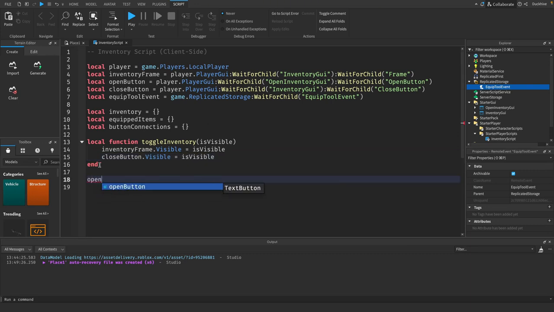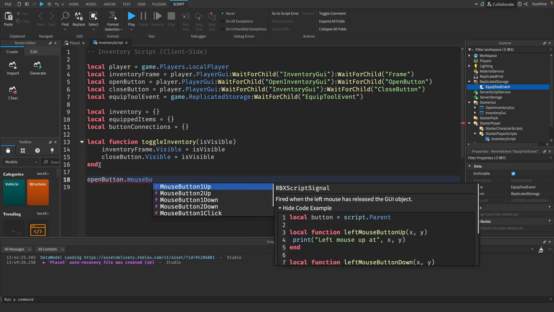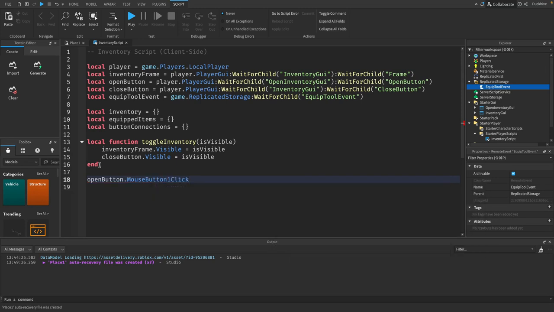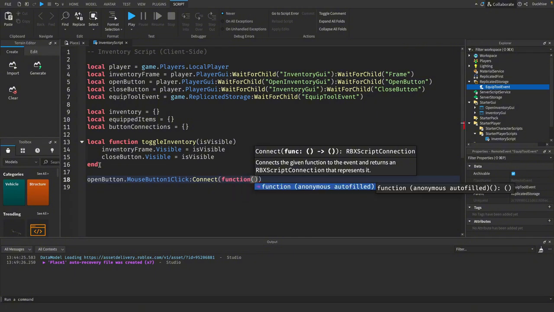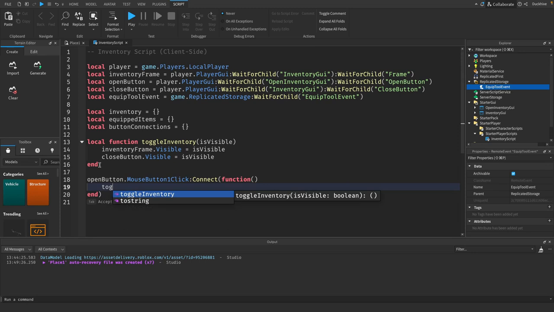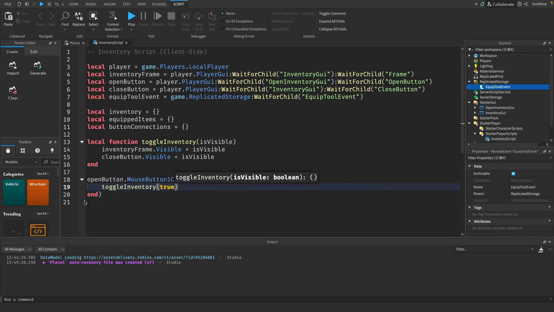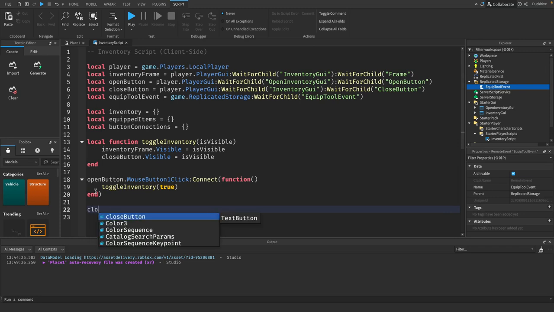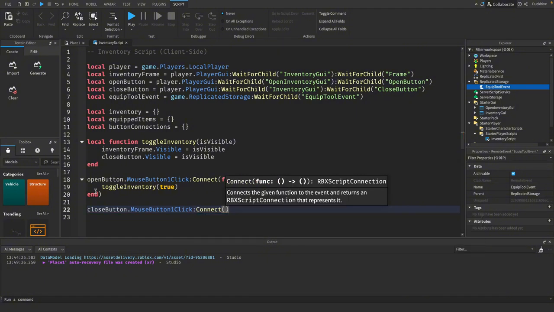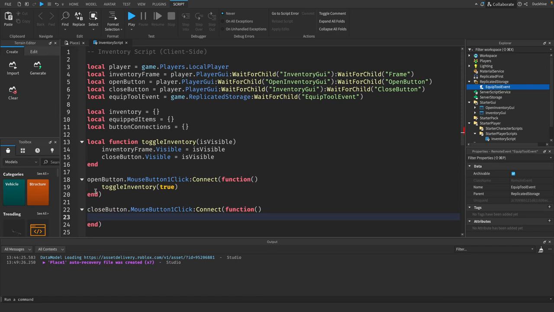So now we need to hook up a mouse click to our open button to toggle the inventory to be true. So we'll say open button dot MouseButton1Click connect function, then toggle inventory true. Now we need to do the opposite. So we need to do close button dot MouseButton1Click colon connect and pass through a function. The function that we are passing through is toggle inventory, except we want to set it to false.